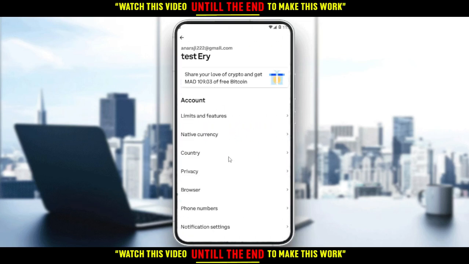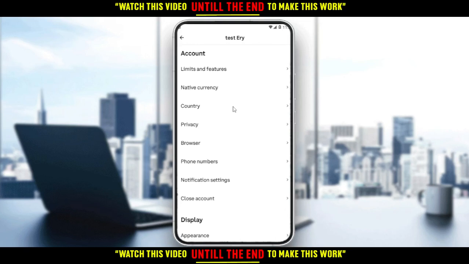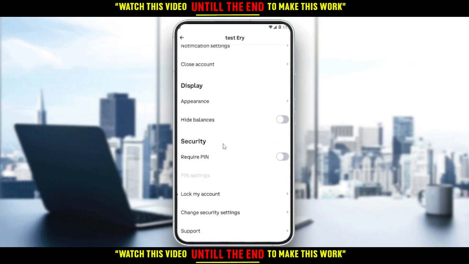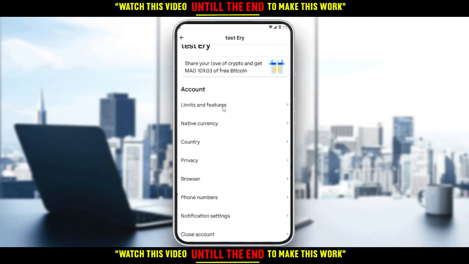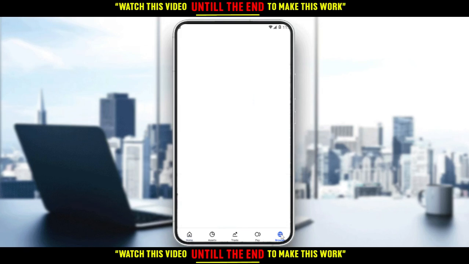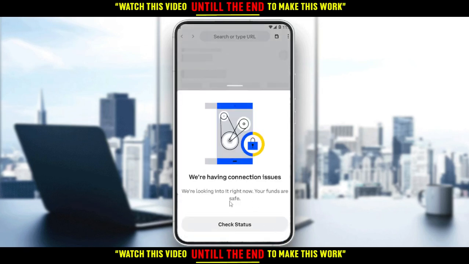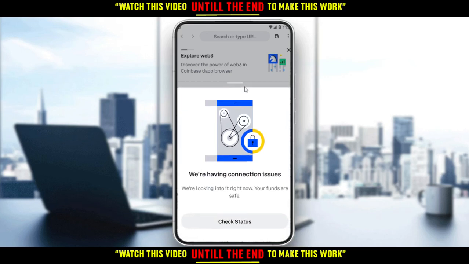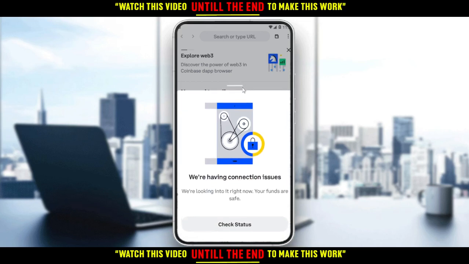So from here, if you have an option called payment methods, that will be good. But as you can see, if you scroll down here, you'll not find it. So all you need to do, just go back and click at the browser right here. So we have any connection issues. So for me, I don't have any connection issues. I guess my issue is I'm using Coinbase application on a simulator. So let me just tell you the steps on how to add money with PayPal.